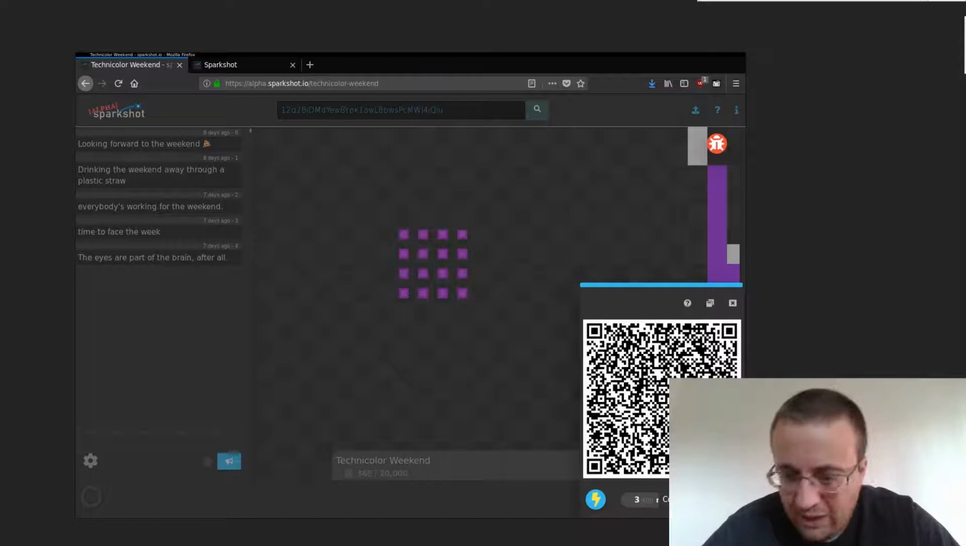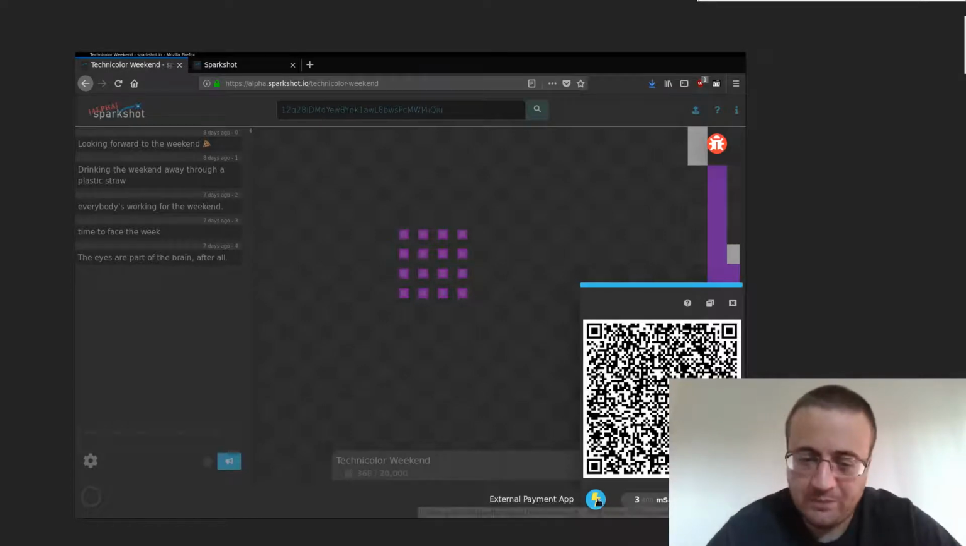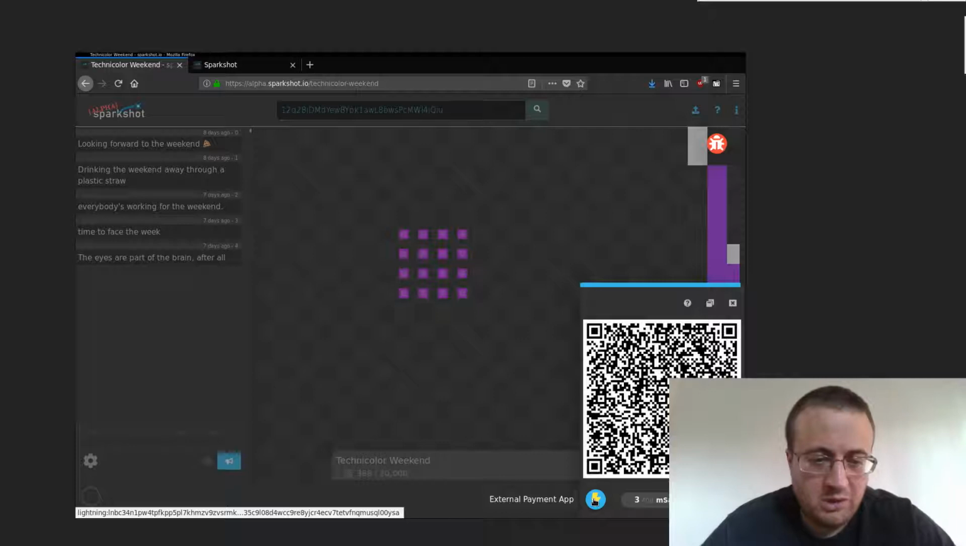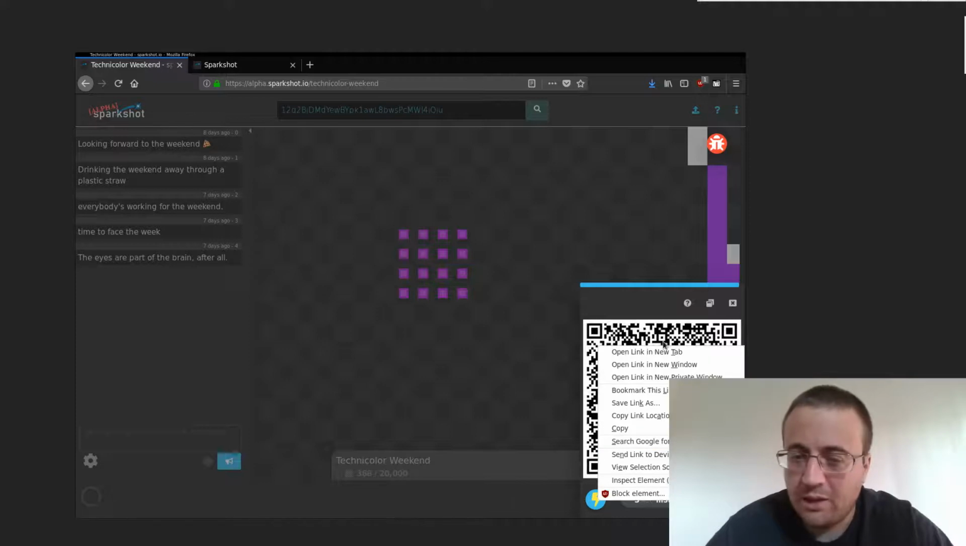If I go pay, you get the QR code, so you could scan that with your Eclair mobile wallet. You could also launch with a Bolt 11 invoice, which can launch an app alongside. If I click it, it's still broken. We still have to fix something here.